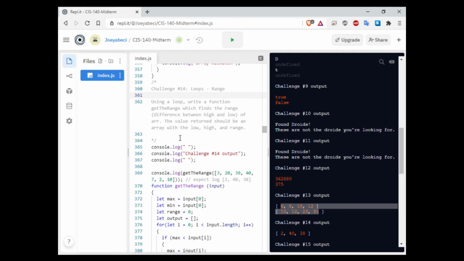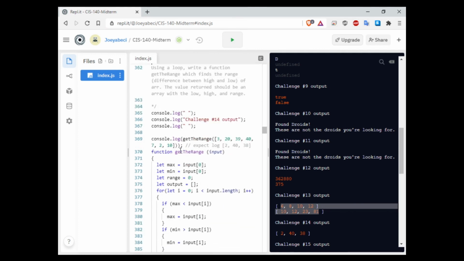So for 14, what this is designed to do is you're given an array of numbers, and we have to find the lowest number, the biggest number, and their difference. So what we do here is we set a max, a min, and a range. And for max, we pull in the first value, and we pull in the first value for min of the input array.